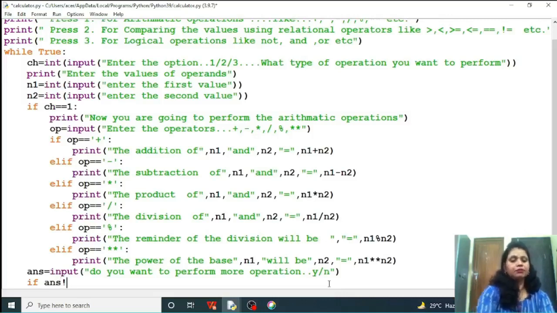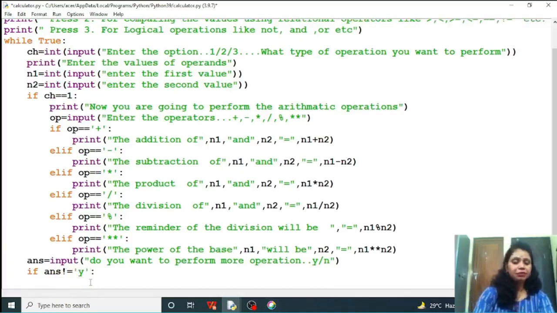not be y, that means you do not want to perform any other operation, then in that case what will happen? If the value of the ens variable is not equal to y, where y is one character, so just put the quotes. So if the value of the ens variable is not equal to y, then you can exit from this loop. But how will you do that? By using the break statement. As you know, the break statement is used to come out from the loop, that means the break statement is used to terminate the loop. So in this way you can come out from the loop.